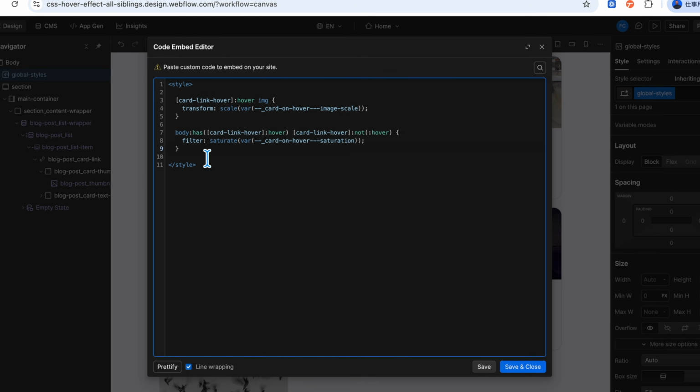This is also a really nice little introduction to :has, which is one of those modern CSS selectors that can make your logic feel much more expressive. Let's break it down step by step. This first part means only activate this rule when the page, the body element, contains, has, a card with the card-link-hover attribute that is currently being hovered, and that's why we write :hover. In simpler words, only run this CSS when one of our cards is actually being hovered.